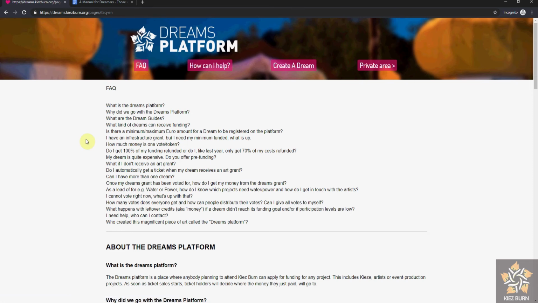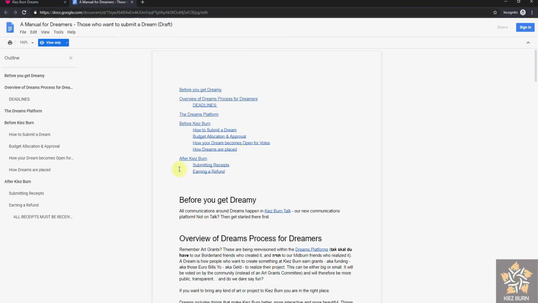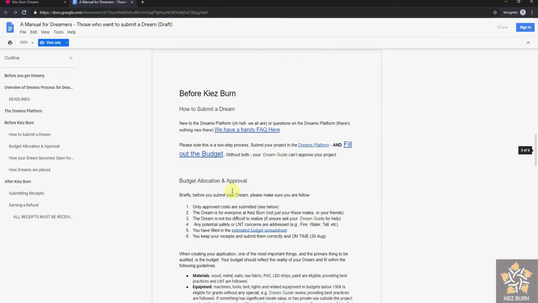Now, to actually submit a dream. Click the Create a Dream button and you'll be taken to the Dream registration form. Here you will fill in all the relevant data with as much detail as possible. Be sure to refer to the Dreamer Manual if anything is unclear.